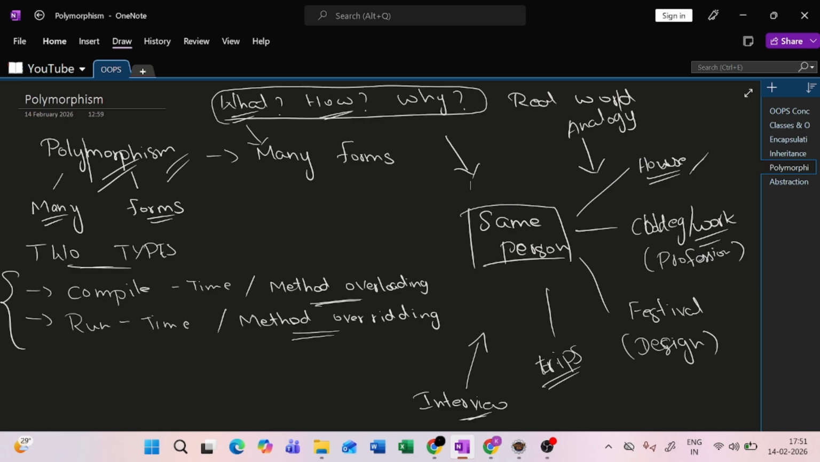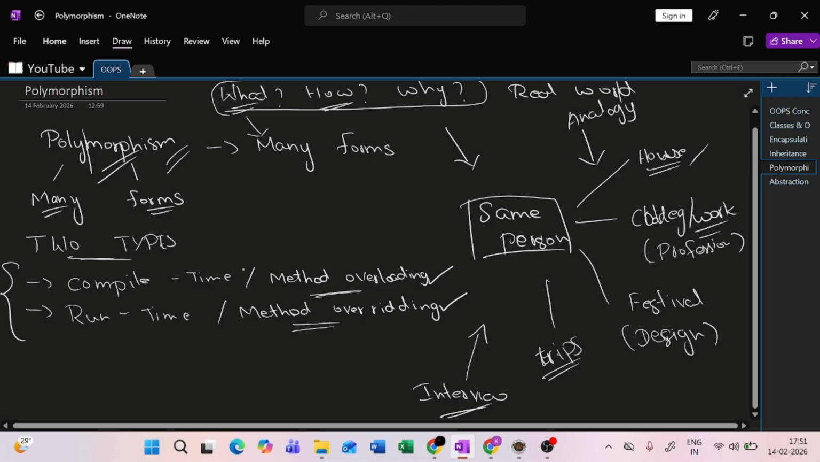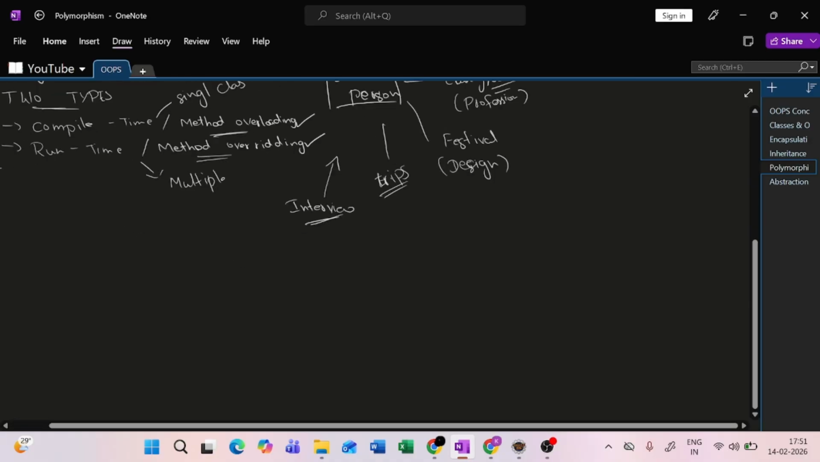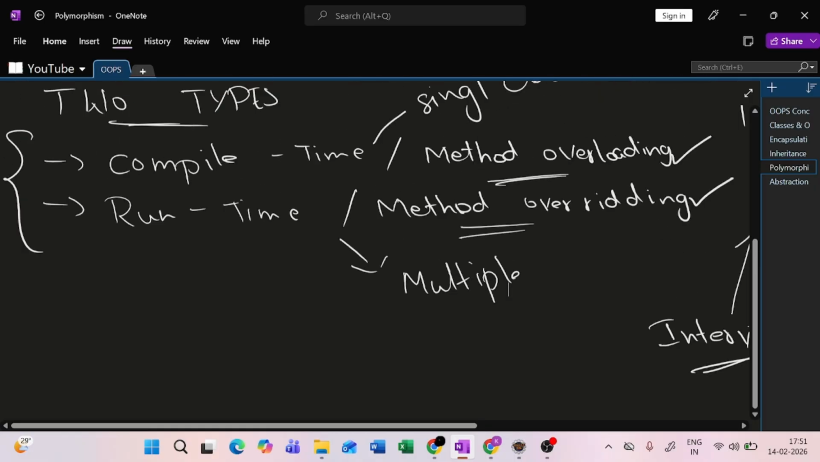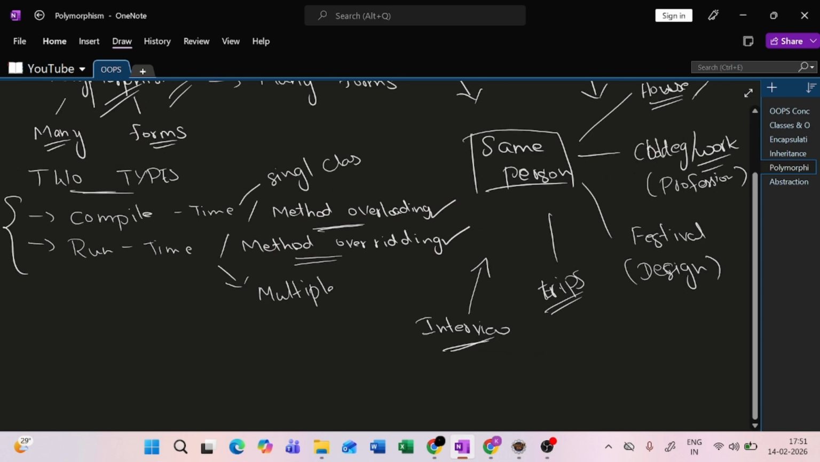Okay. Now let's see what method overloading and overriding are. Overloading is done within a single class, and overriding is done with multiple classes, more than one class. Okay, let's discuss this a bit deeper. Overloading and overriding, which is a single class, multiple class. What is compile time and runtime?